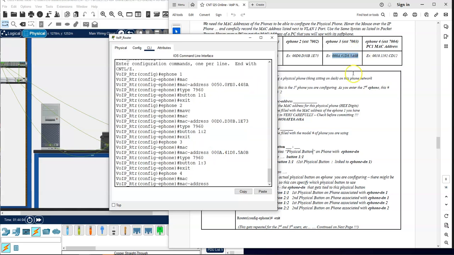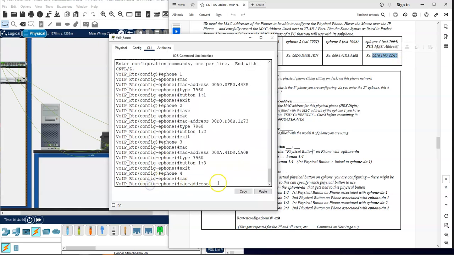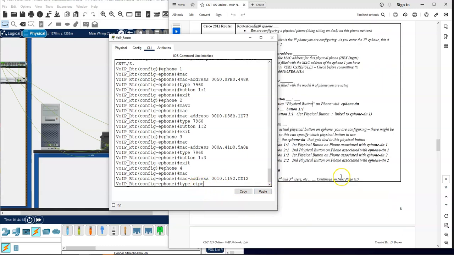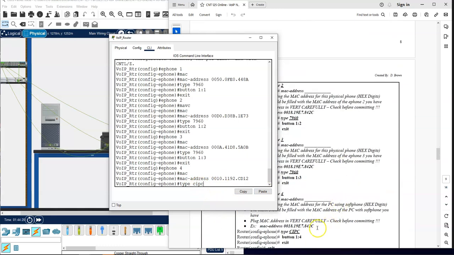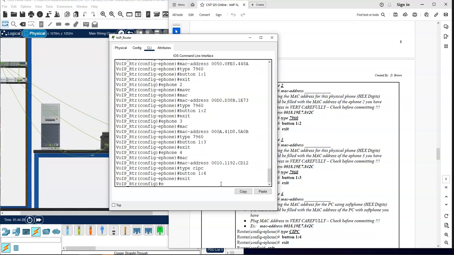Okay, this is going to be the soft phone on the PC, so I need the PC's MAC address. Here it is right there. Okay, we're going to copy this guy and paste him in. The type on this one is Cisco IP Communicator, CIPC. And I have that down here under 4, CIPC. And this one will be button 1:4. Now I'll do exit, exit.